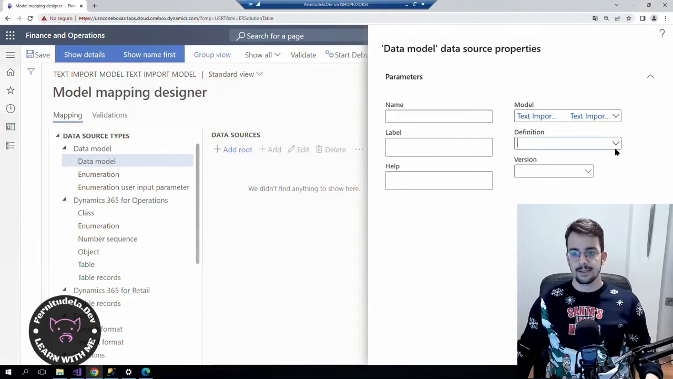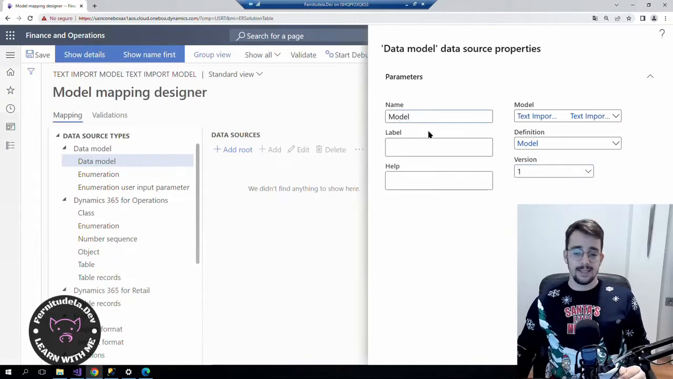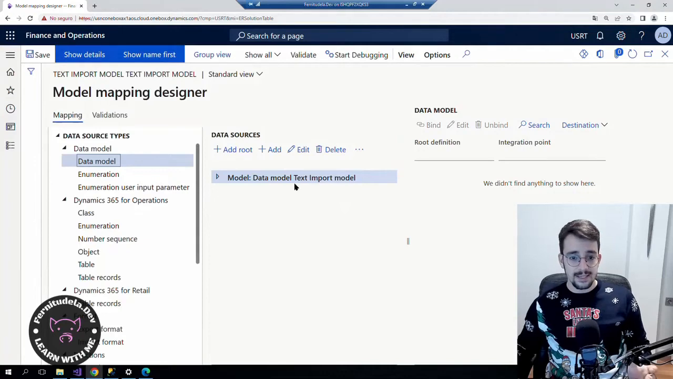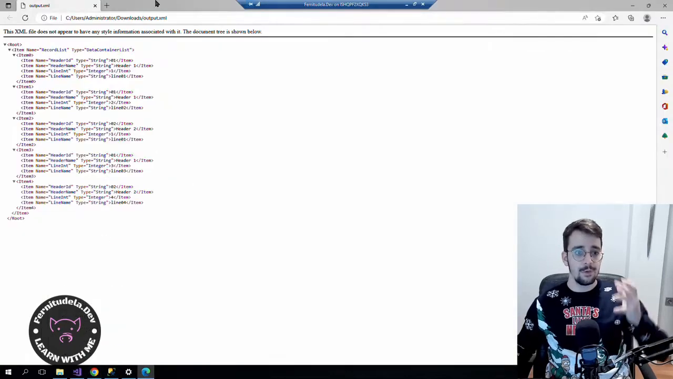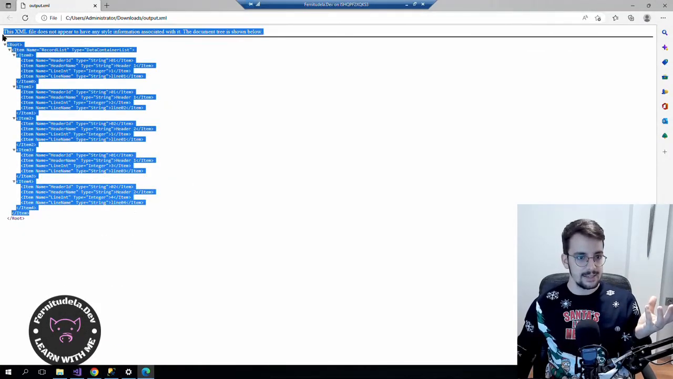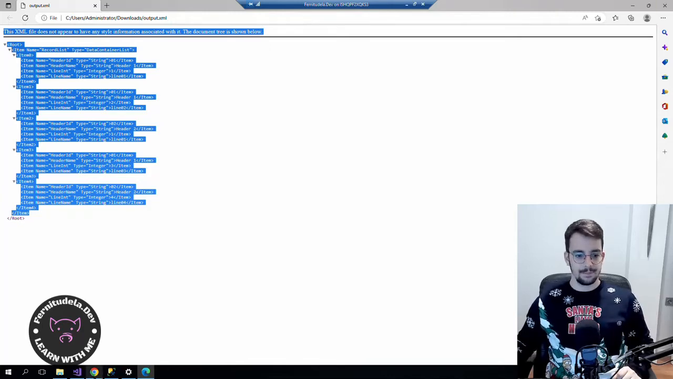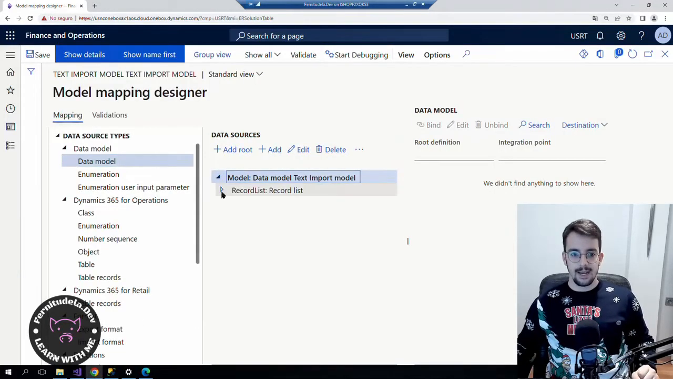So we create a data model here that is going to use basically the model that we've fulfilled here. It's going to use this. Okay. And yeah, we can see that we have all the information.